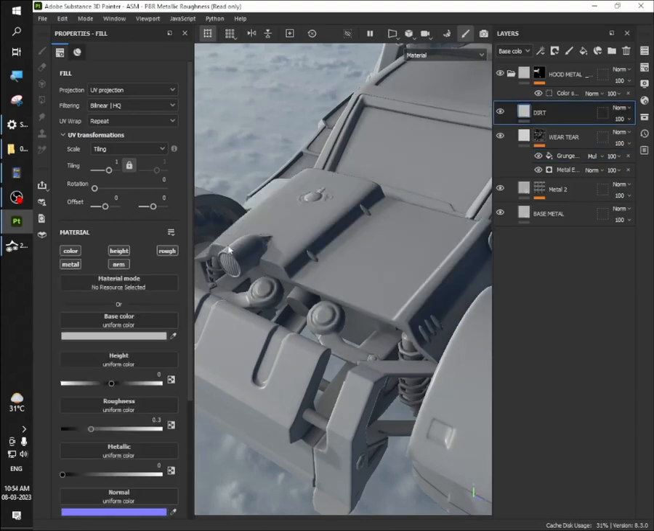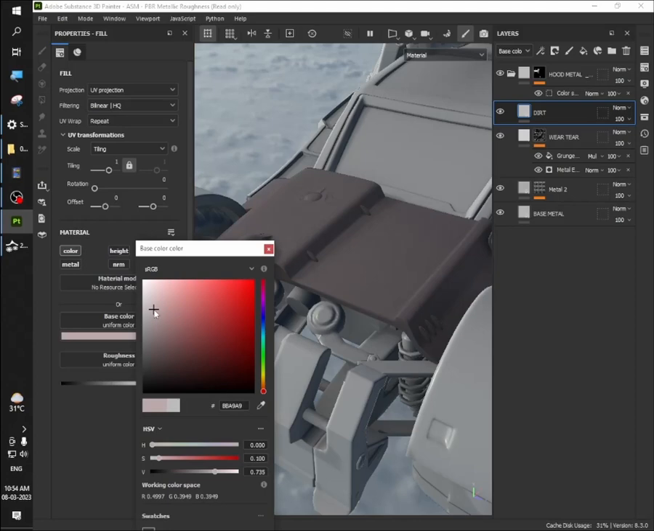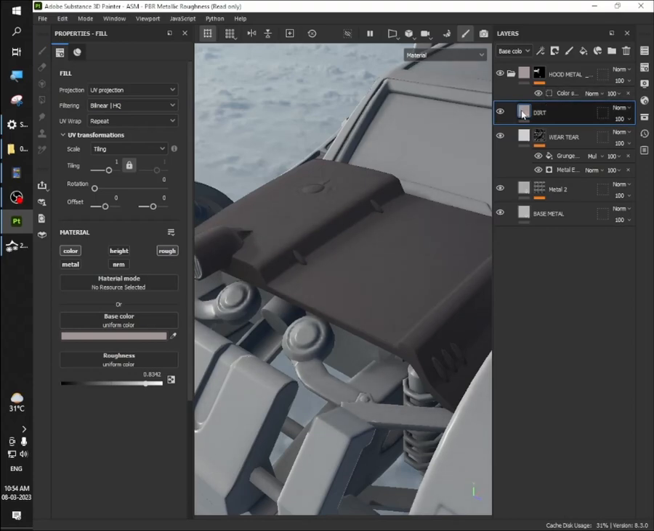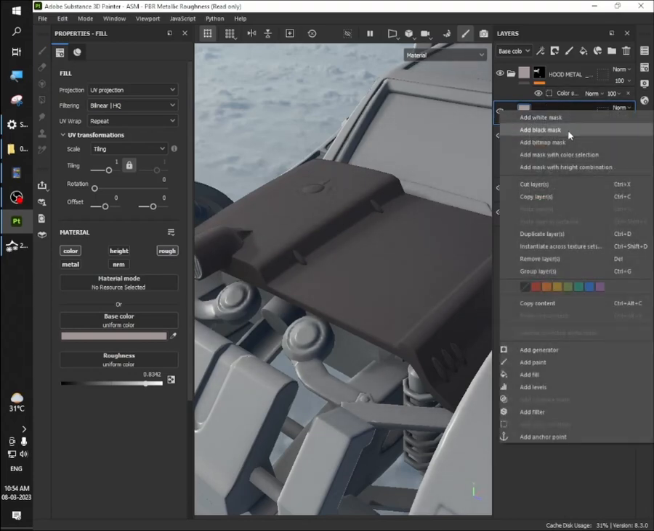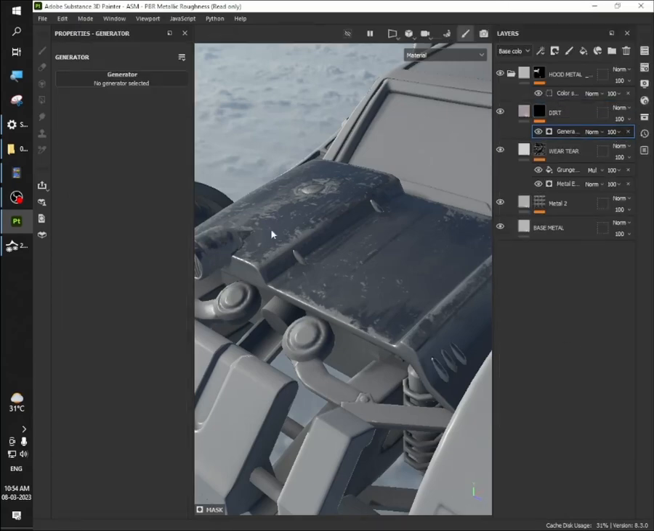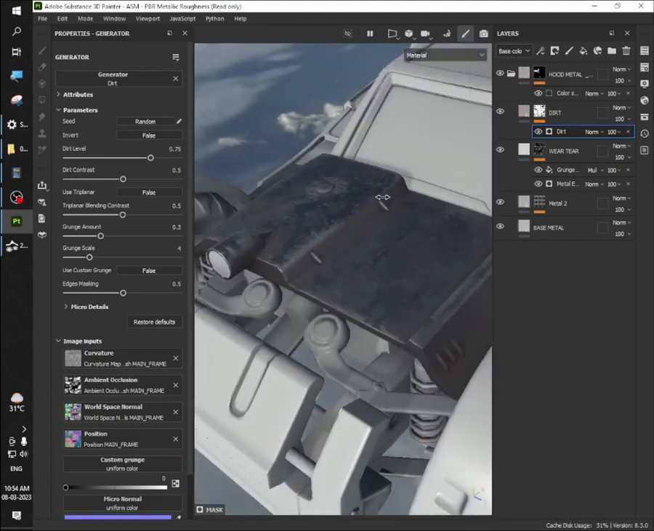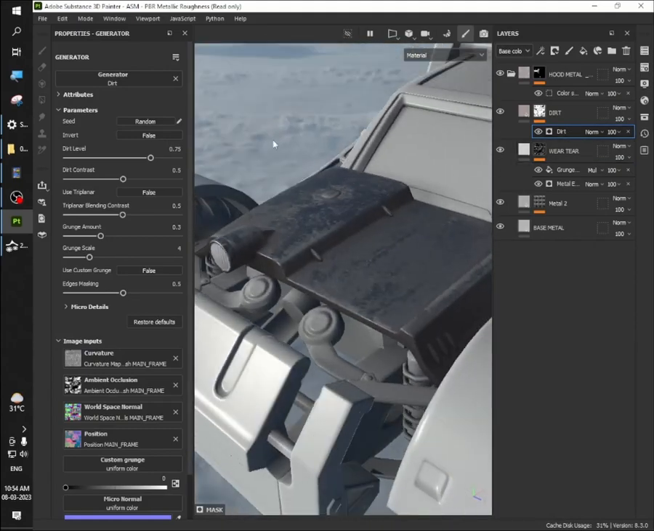This one will be dirt. The channels that I will be using are color and roughness. Roughness will be high, color will be somewhat reddish and gray. So this is the dirt. Now let us add the dirt generator. For that, right mouse button click, add black mask, right mouse button click again, add generator. The generator will be the dirt. Okay, looks pretty good already.